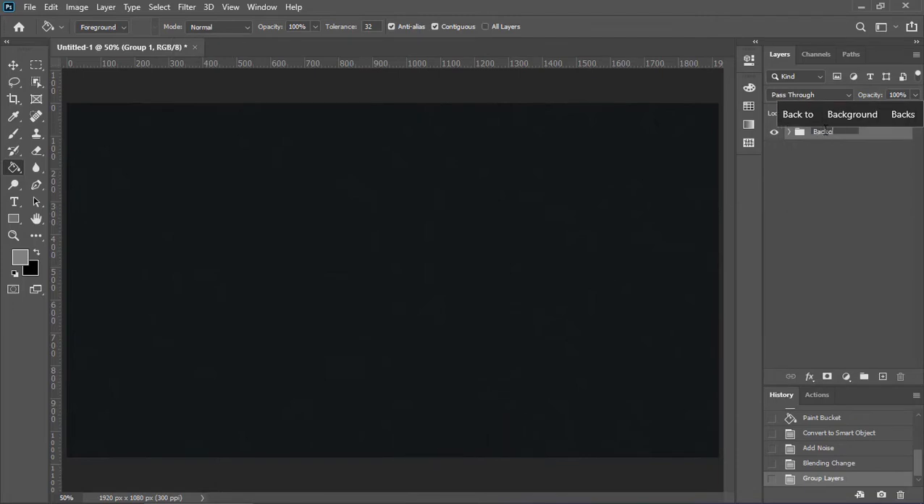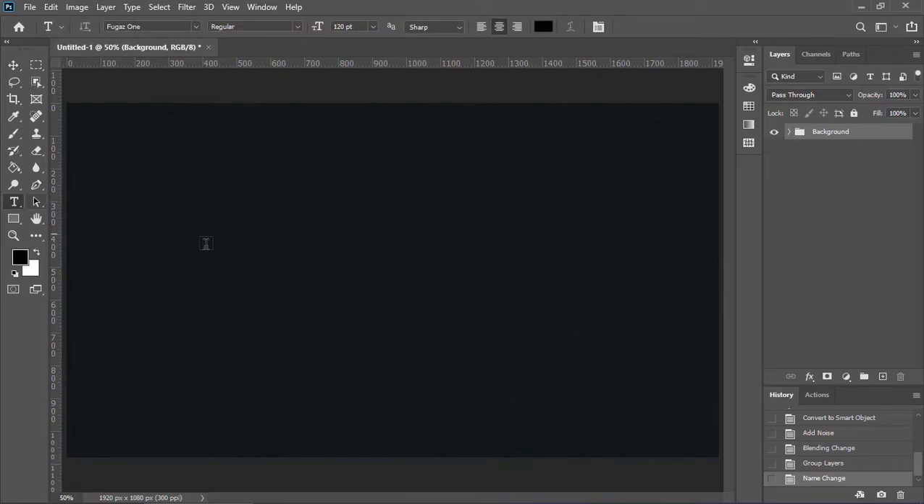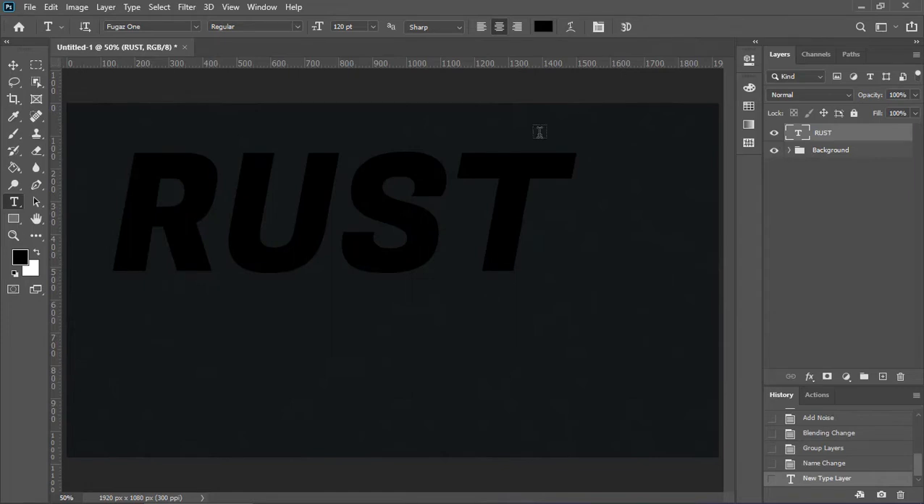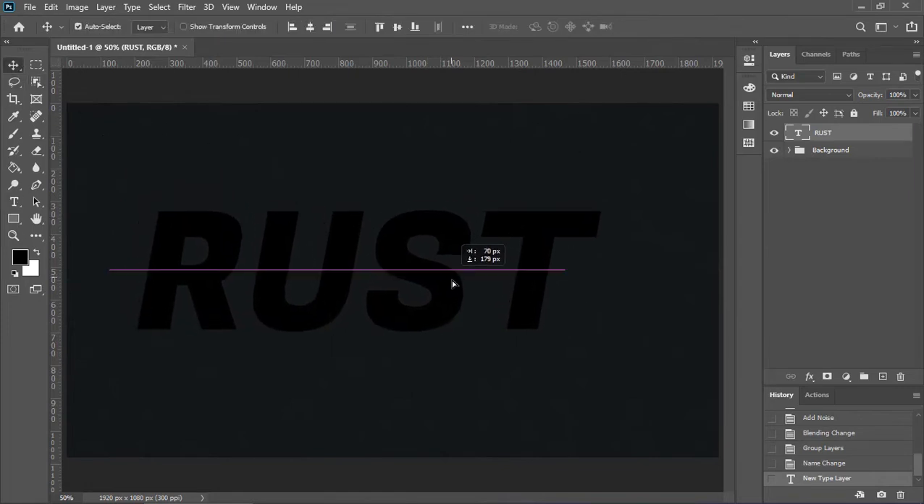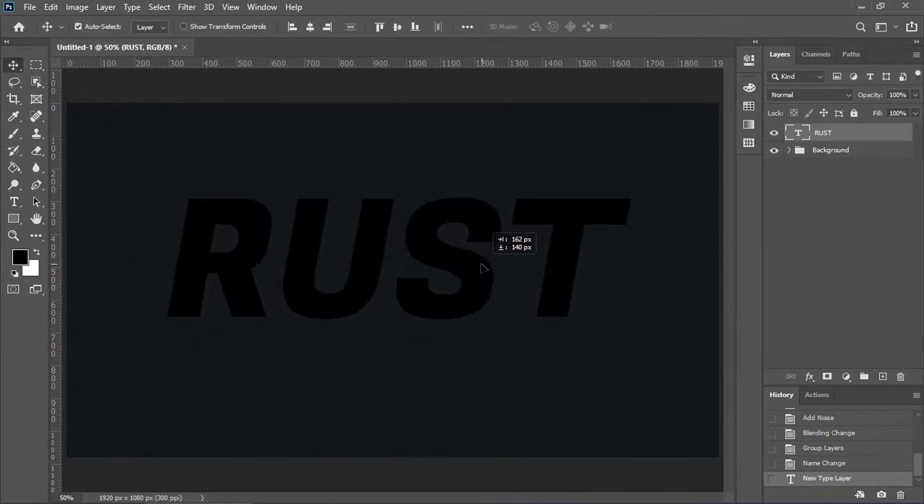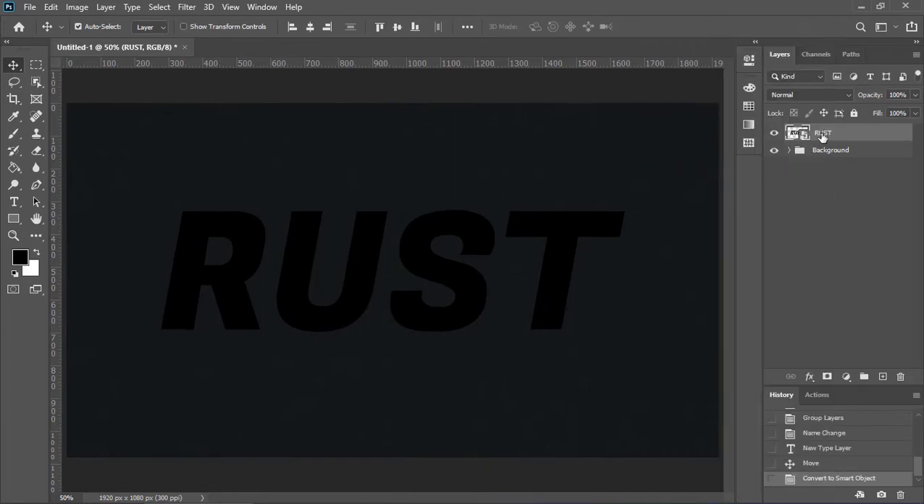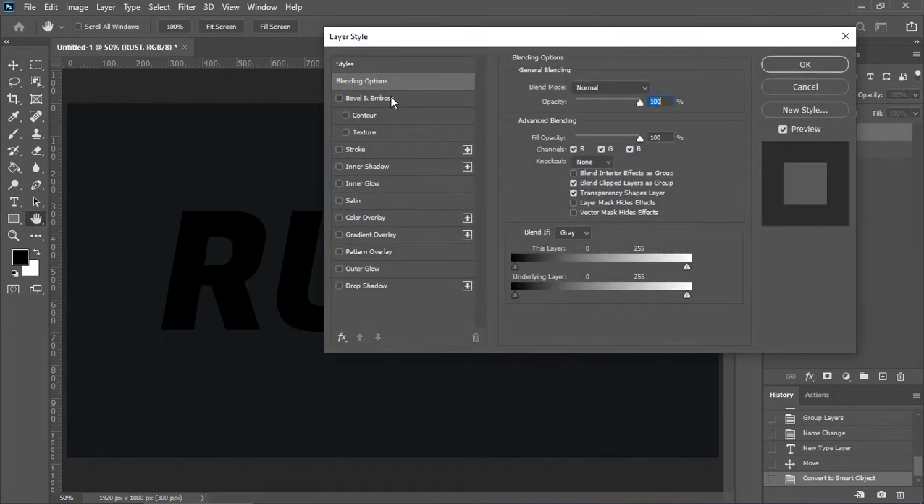Rename it background. Now select the type tool, click anywhere on the canvas and type something. Click on this icon to confirm it. Pick the move tool and align the text into the center. Convert the layer into a smart object so we can edit it later. Right click on it and choose blending option. In the layer style menu, click on bevel and emboss.